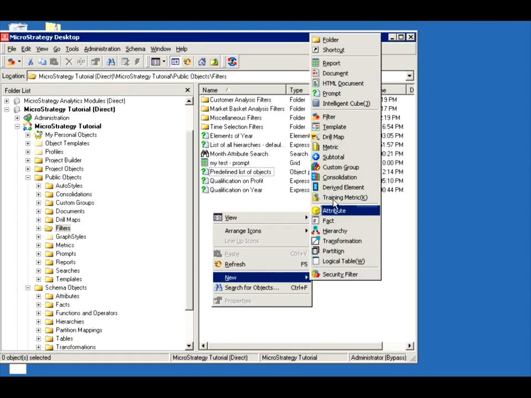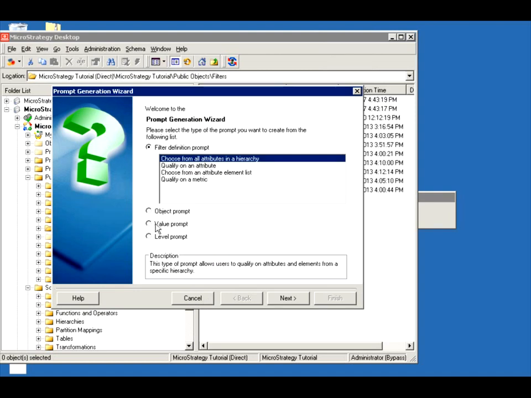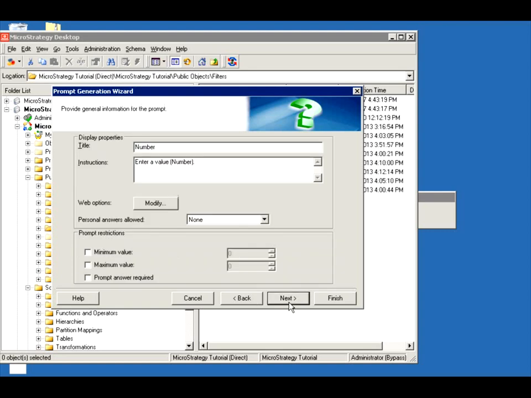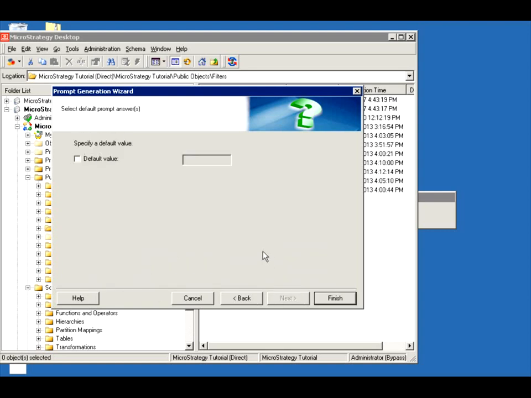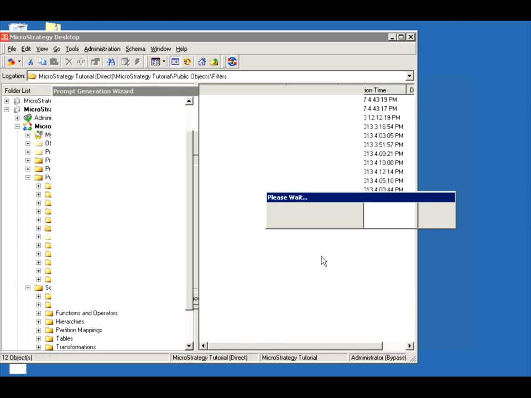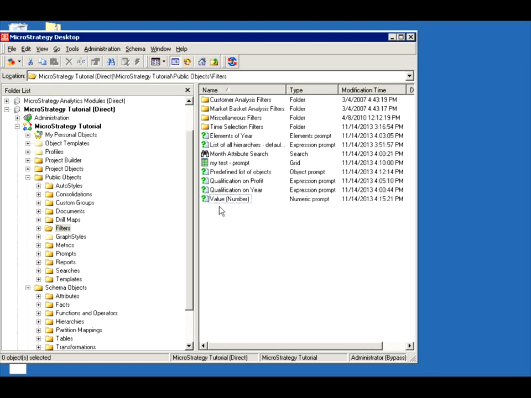And running out of time, but I'm going to show you two things. Value prompt is the simplest prompt. It just allows you to say what type of data do you want me to prompt on. So let's do something like numeric, number, and you can put a default. So the value.